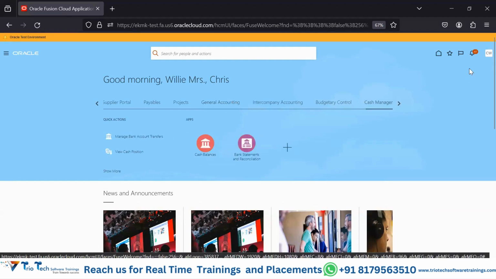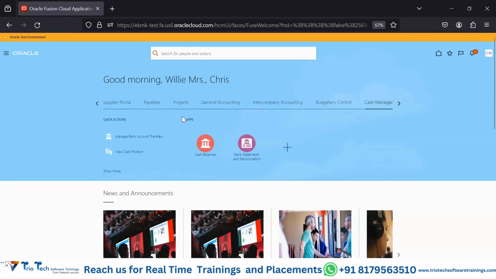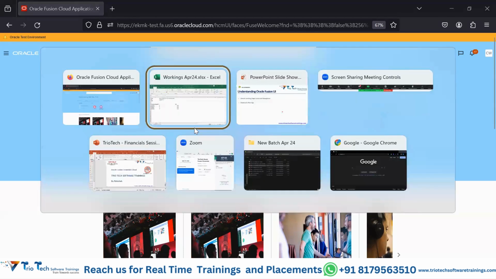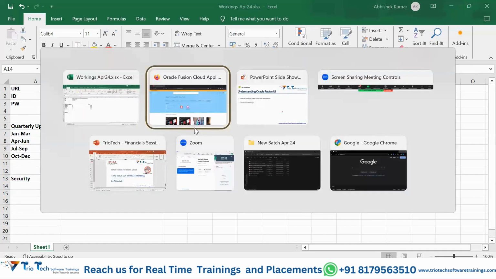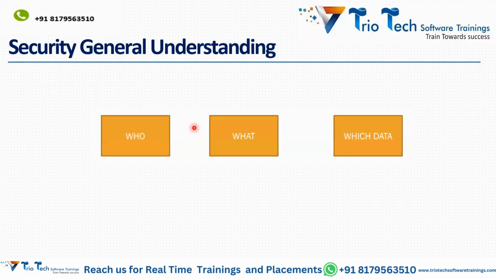Now, as a user, by default you'll be able to see all the modules. Is it something that is going to happen in the future also? Whenever you access an application, by default, will you have access to all the modules? Is it going to happen like that? The answer is no. We have a concept called security, correct? And what does it say? Let me open it here.